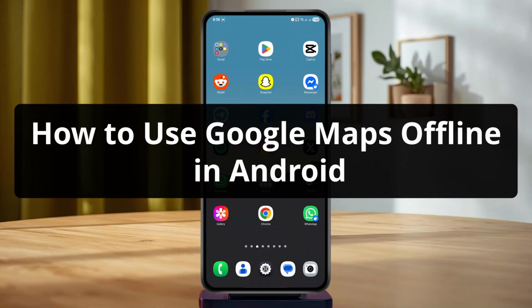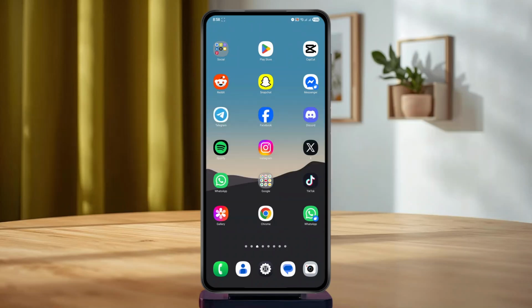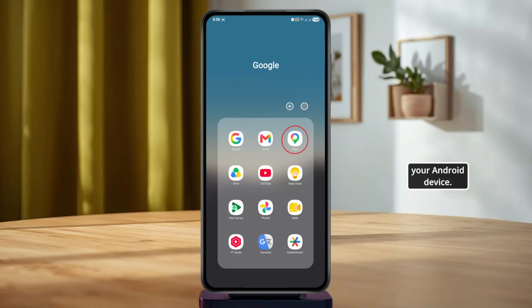How to use Google Maps offline on Android. This tutorial shows you how to download a map area so you can navigate without an internet connection. First, open the Google Maps app on your Android device.